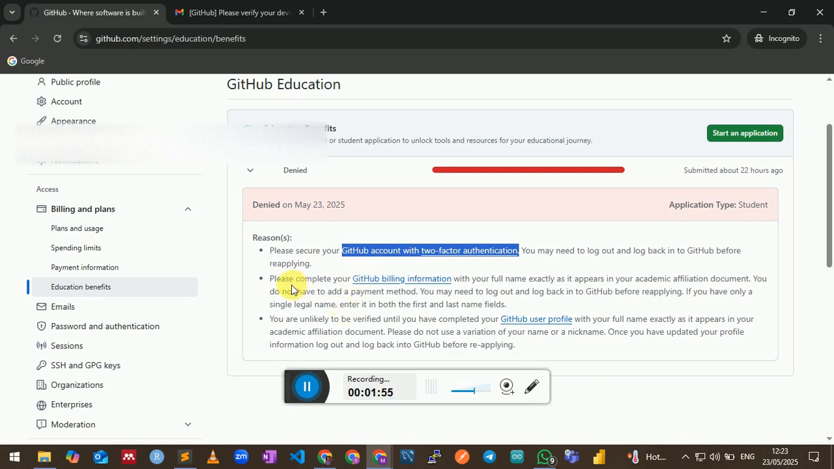So now we need to complete these two things to satisfy the basic requirements for the verification process. Once we complete these two processes, we need to apply again by clicking the start application button. Then they will verify and let you know your status. Most of the time they will accept your application, right? Thank you.